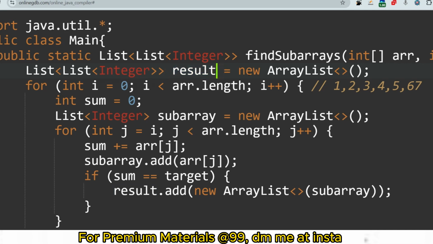List is the interface, so that's why we are implementing the list using the ArrayList class. Then we are using a for loop, through which we are going through all the elements of this array, from the 0th element up to the length of it, that means up to the last element.